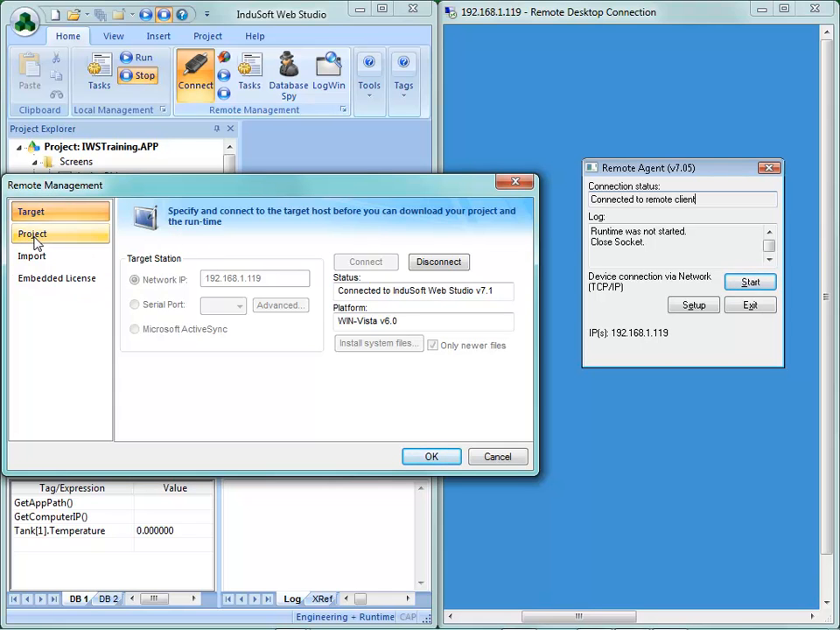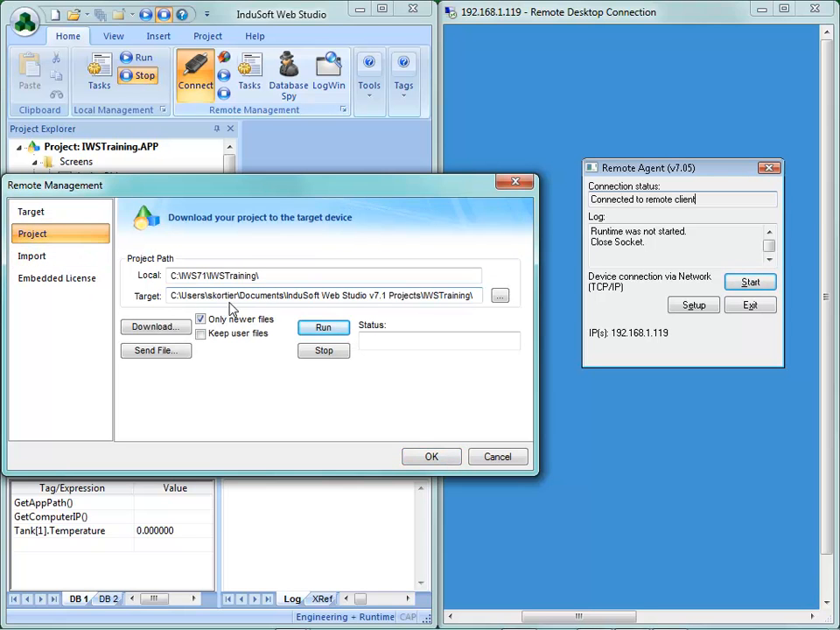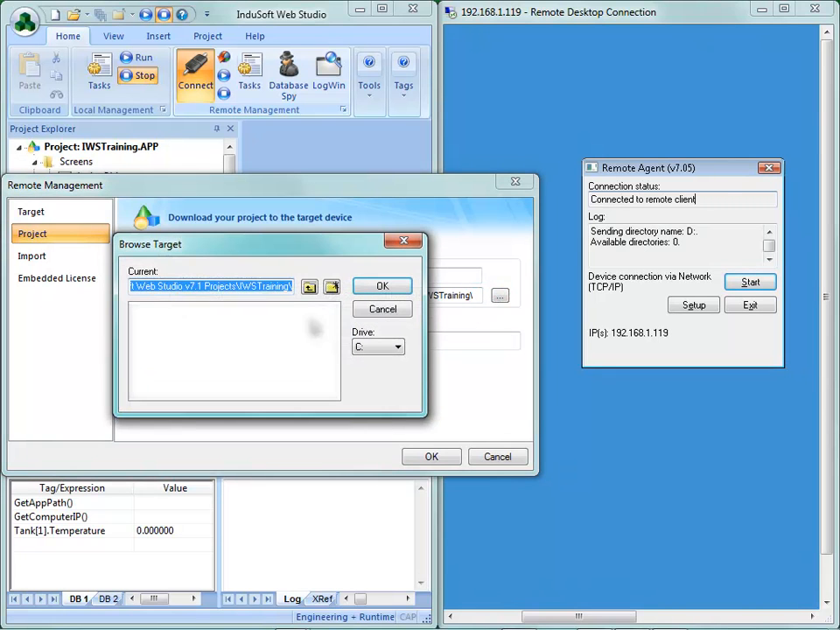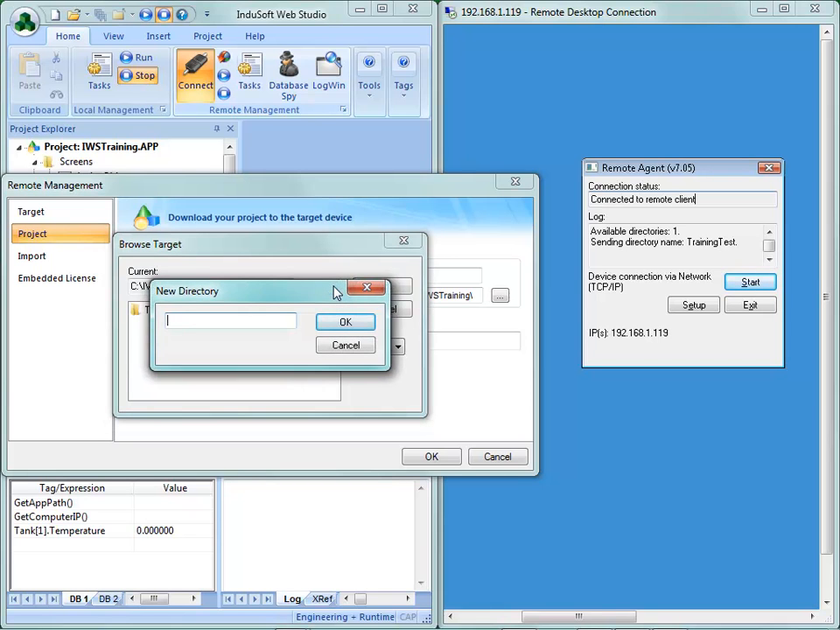One of the first times that you do this, one of the things you're going to want to do is go to the Project tab here and choose a target on the PC that you're going to put this on. What I'm going to do is navigate back up here to where I have my Indusoft Web Studio projects installed. In this case, it's IWS 7.1, and I did a test a little bit earlier. And now I'm going to create a new folder there. In this case, I'm going to call it IWS Training.